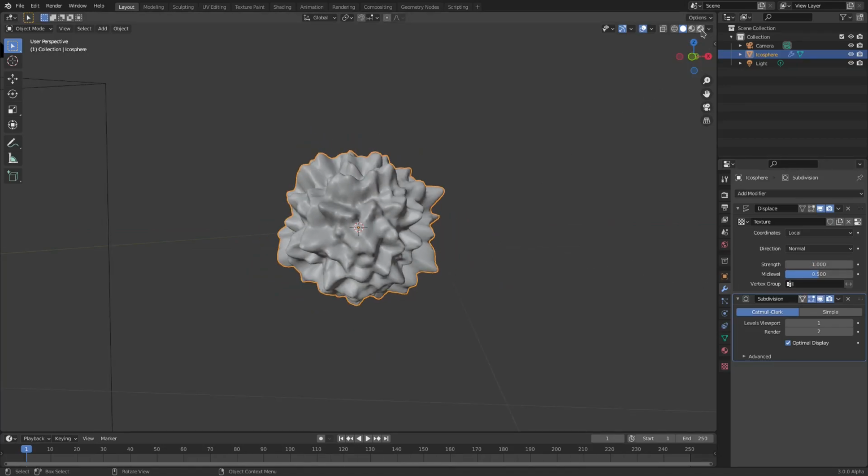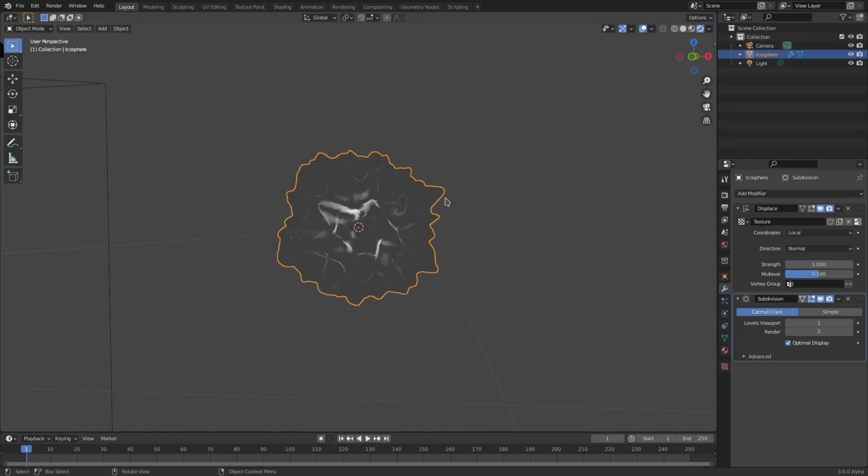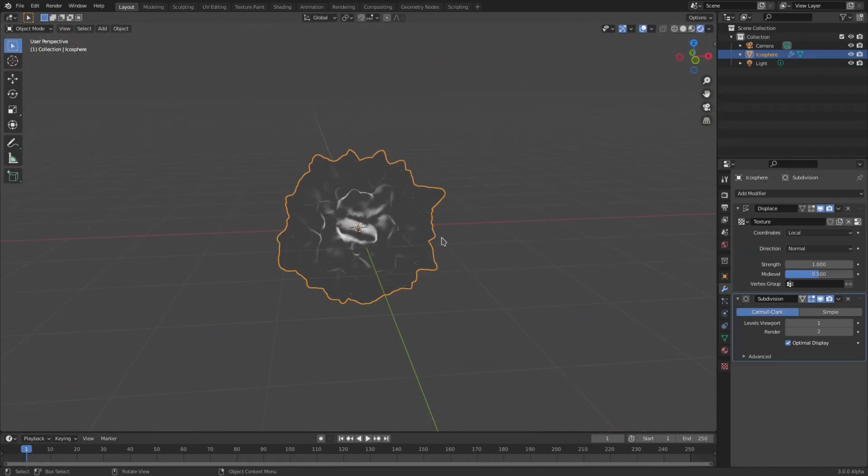Now if I go ahead and go to the rendered viewport shading, you can see that it looks like this. Which is really cool because the lamp is inside of said object.